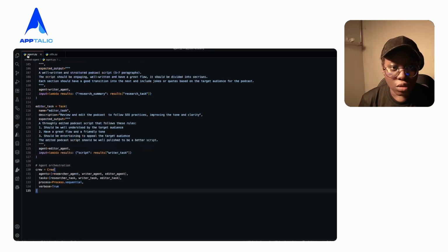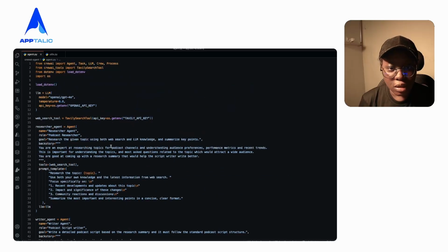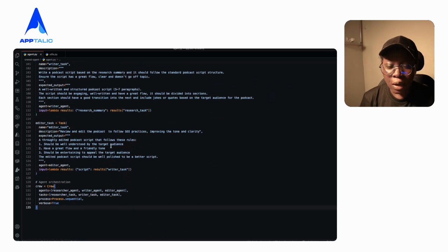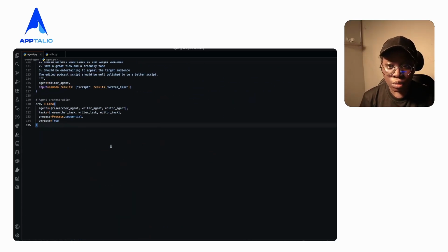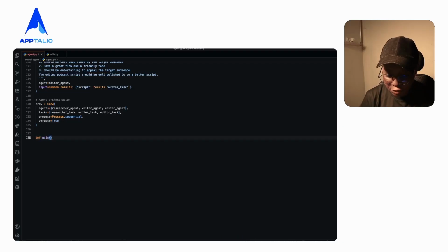So we can go back to our agents where we define the agent, and I also want to write a script here to test that I can send the edited script from the agents to the audio generation. So this would be as a function.